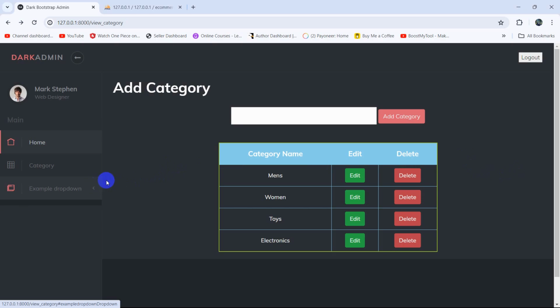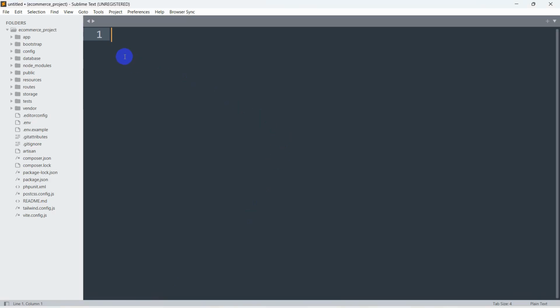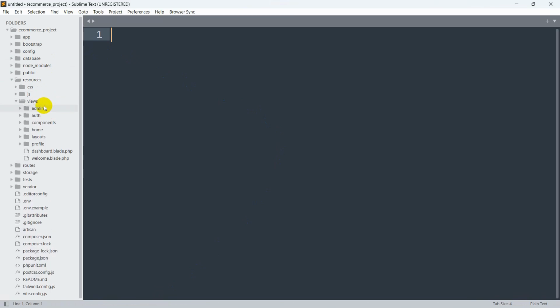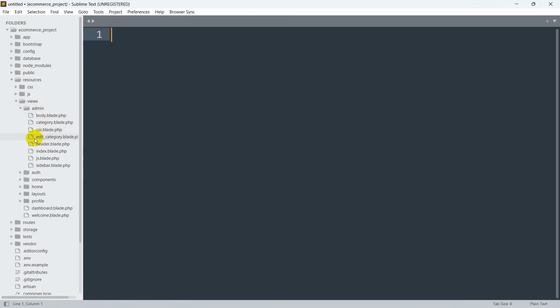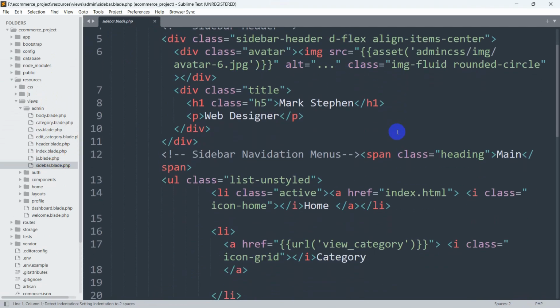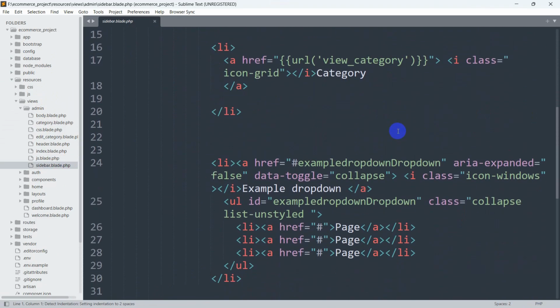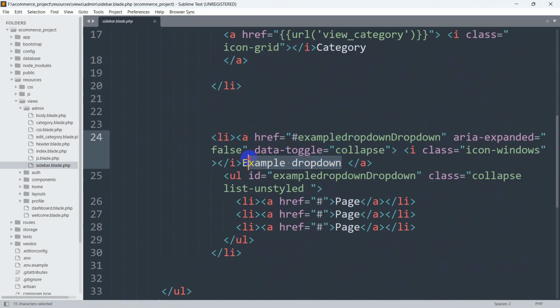So in this tutorial, we are going to let admin add product from the admin panel. So first of all, let's go and have a product drop down over here. For it, let's go back to our code and we'll go to our resource, views, then admin folder. And in the admin folder, we have sidebar.blade.php. So we'll go there and here, if we go down, you can see example drop down.